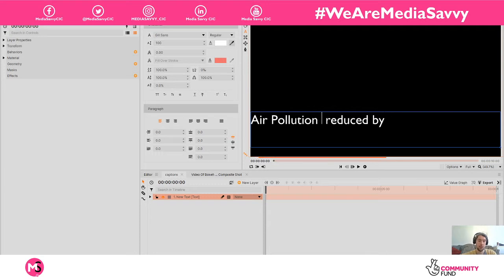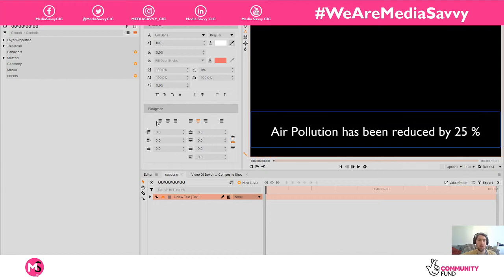Air pollution has been reduced by 25%. I'm just putting gibberish in here, guys, so it could really be anything, but it's just to show you an example. And be wary of these paragraph tools here as well. These can obviously center align your text wherever you want it.